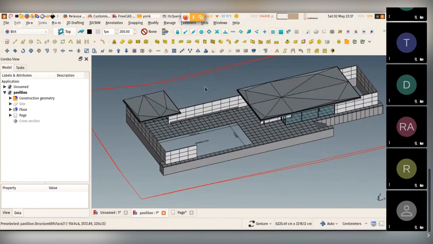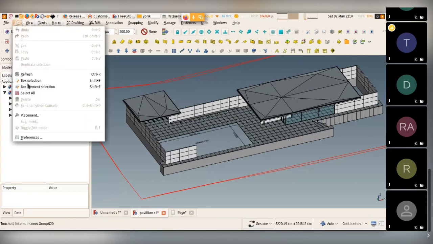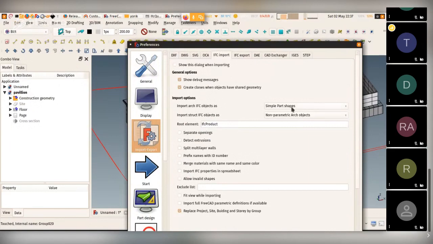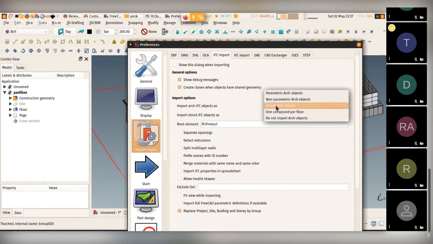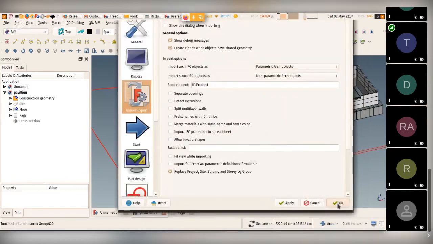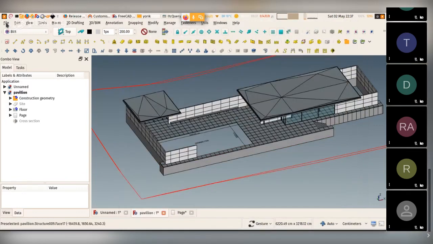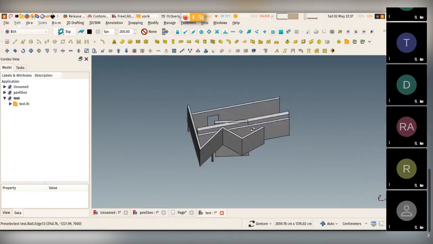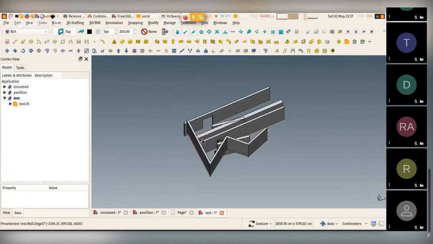Yorik, did it? Oh, sorry. Go ahead. Were you able to, upon your import, recreate your clones, or to some degree, through the mapped item? Let me change my preference and try it. Yes, this is import as Arch objects, parametric Arch objects. That's what I wanted. And now, if I open my IFC file, hopefully I get it exactly how it was.